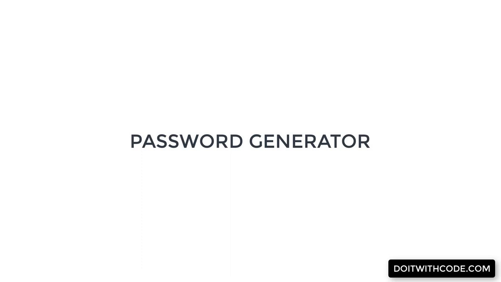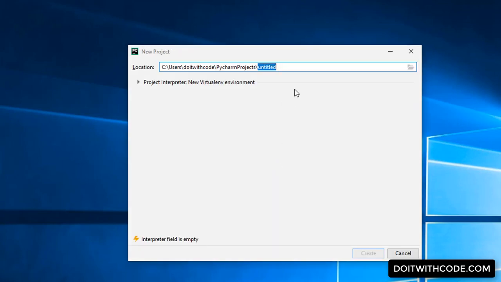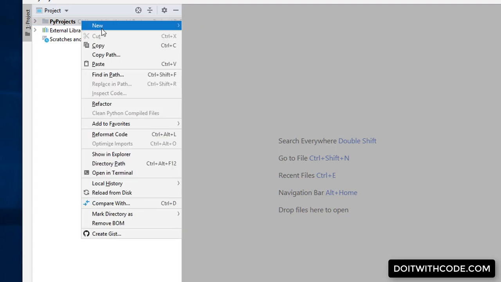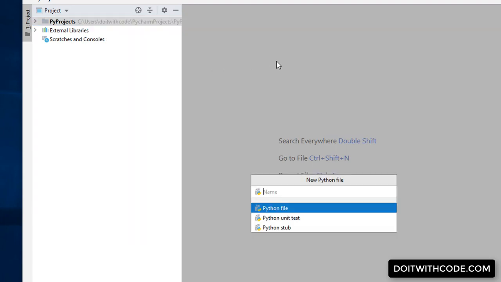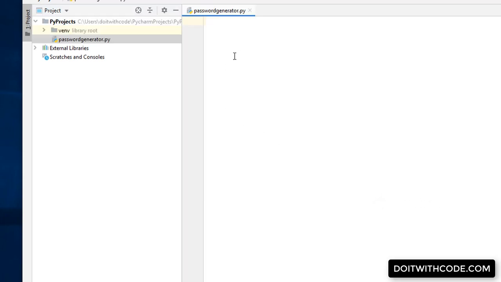For our first project, we're going to build a password generator. So let's create a new project here, and we can name it Pi Projects, and click on Create. Once we're in here, we can right-click on the project, click on New, and create a new Python file. We can name it password generator.py. Then hit enter.